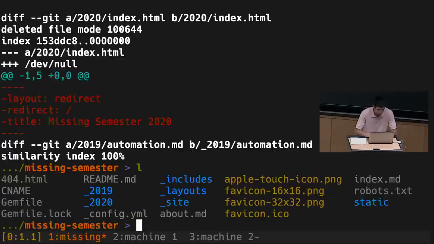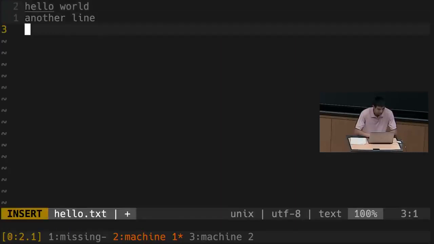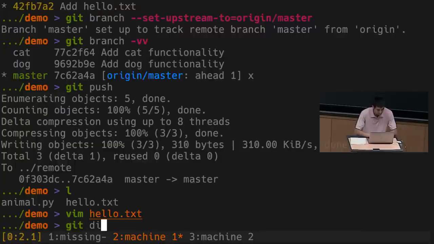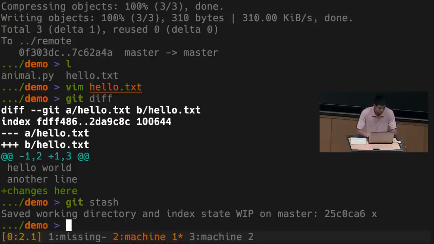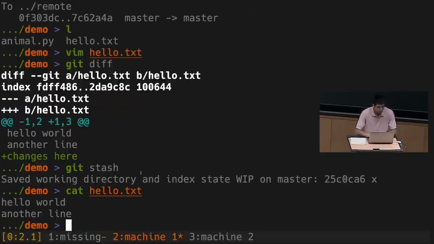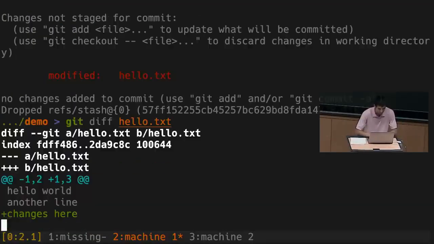Another kind of cool command is a command called git stash. So let's go back to our demo repository and demonstrate that here. So say I have some changes here, and I temporarily want to put them away. If I do git stash, it will revert my working directory to the state it was in at the last commit. So if I do cat hello.txt, that change is gone. But it's not just deleted, it's saved somewhere. And if I do git stash pop, it will undo the stash. So now if I look at hello.txt, it has the changes I made. So yet another useful command.